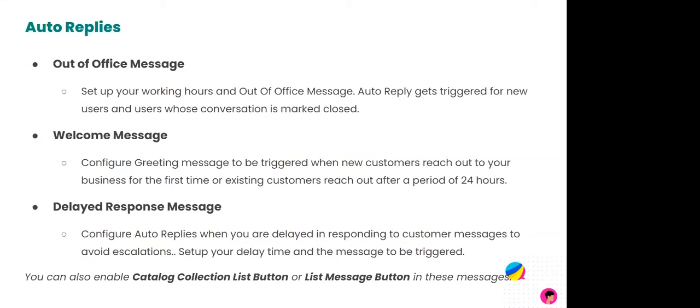You are setting the expectations right with your customers. Customer will be aware that, okay, I have sent a message outside office hours, so I should expect a delay in response, right? So out of office message is very basic and I think everyone should use it.